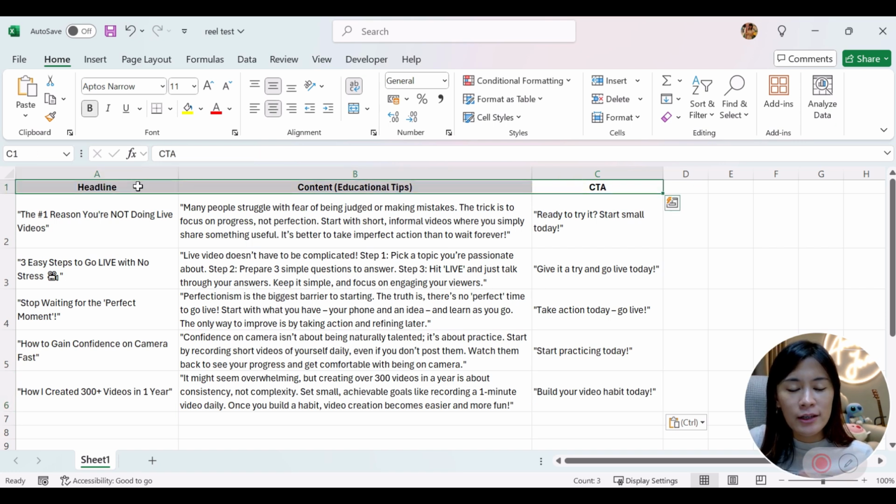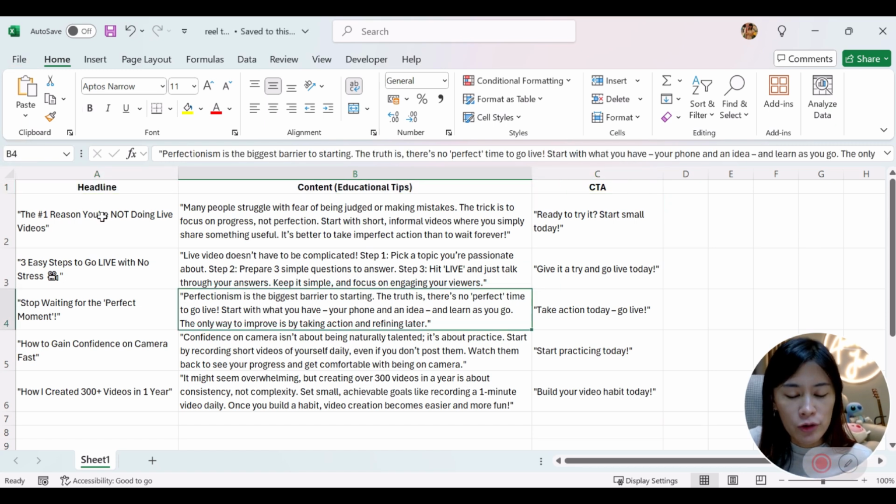Important is that you must have separated sections for where you want to place them in the reels that you're going to create later. So right now, we are going to save this file in Excel.